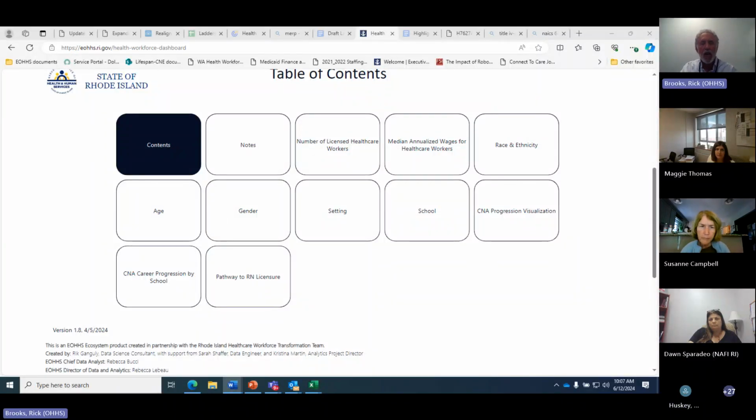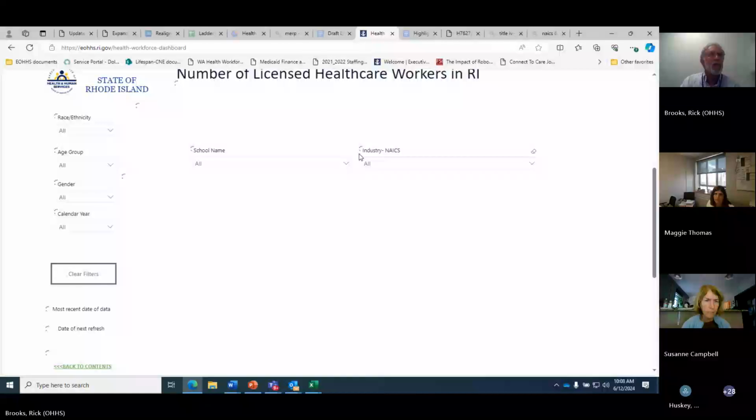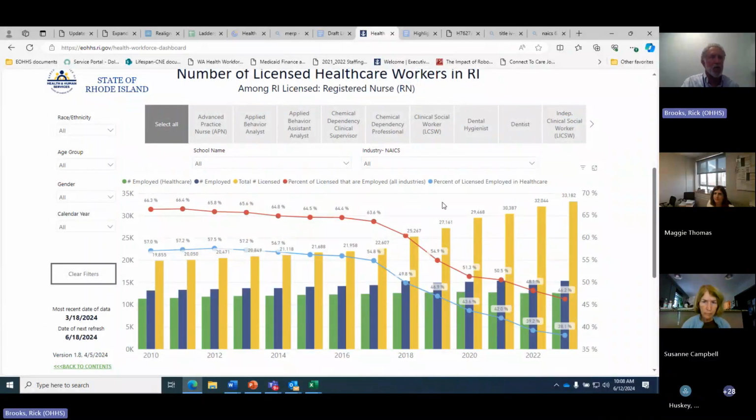So when you click on the dashboard link, it takes you to this table of contents. And from here, we can choose all the different dashboard pages. Just to give you a quick overview, we're going to go to the page called Number of Licensed Healthcare Workers in Rhode Island. We'll come back to this in a couple of minutes, but I want to just use this to show you some of the features of the dashboard, and these are fairly similar on every page.